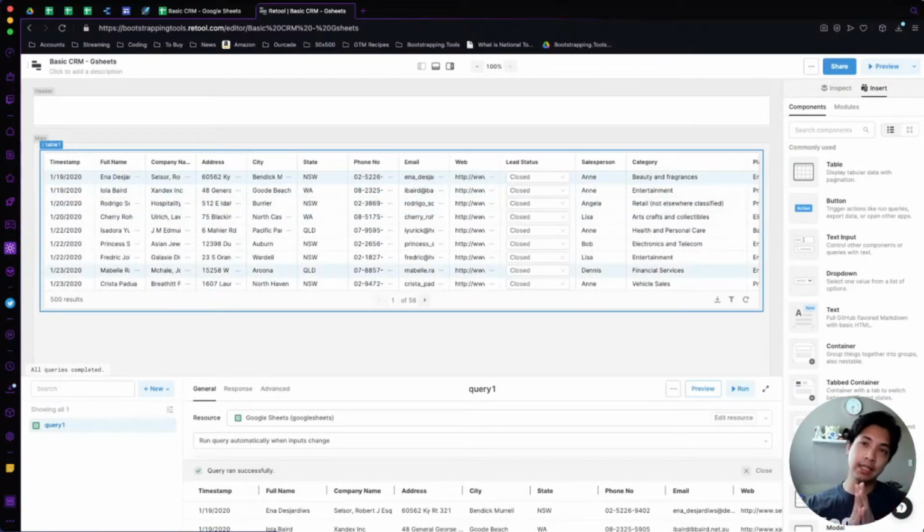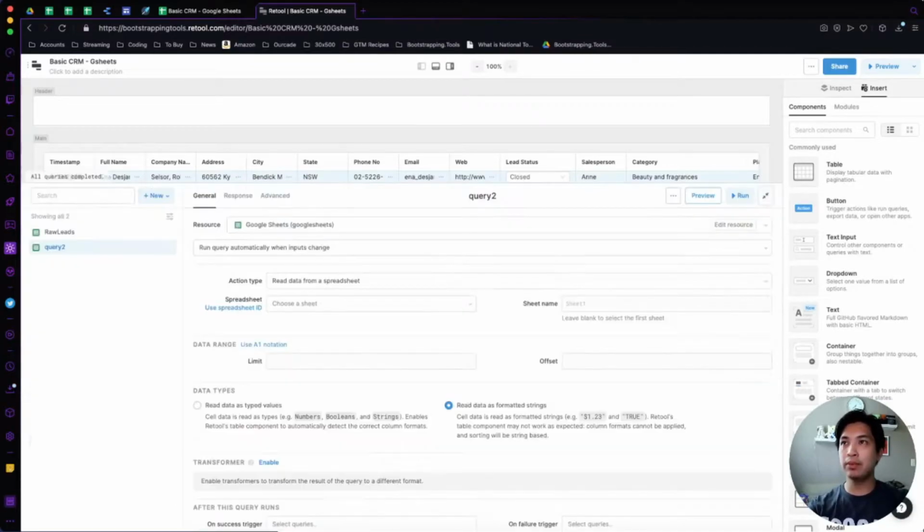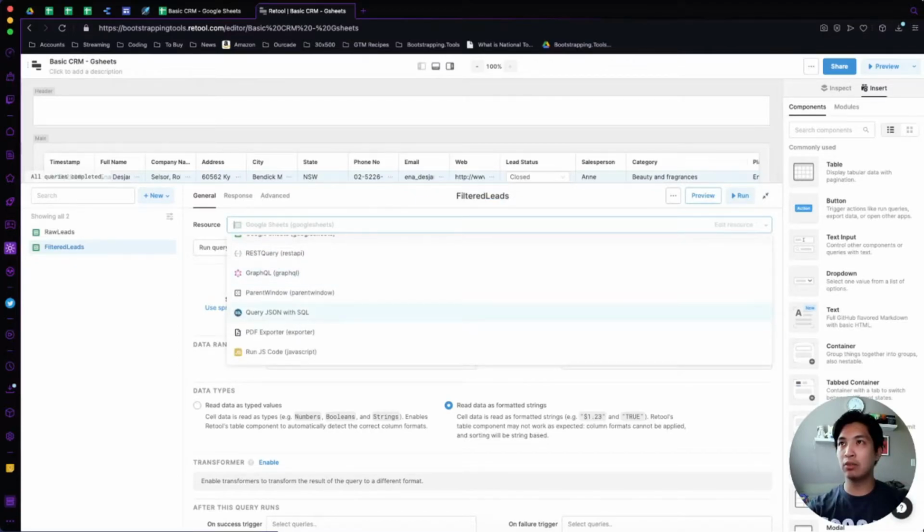One of the things that is nice is being able to filter the data sets. So instead of naming this query, let's call this raw leads. I'm going to see why I did this in a moment. We're going to do new resource query. Let me expand this. And then we're going to call this query filtered leads. And so instead of doing resource Google Sheets, we're going to select query JSON with SQL.